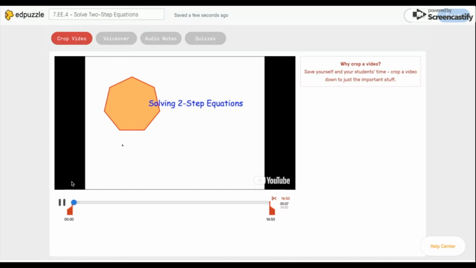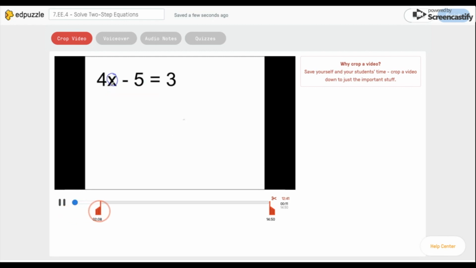So if there are portions of the video that I don't need my students to see, I can shorten it by pulling in the red bars on either side of the video based on what portion of the video I want my students to interact with.